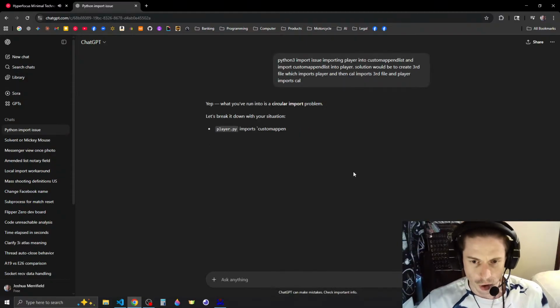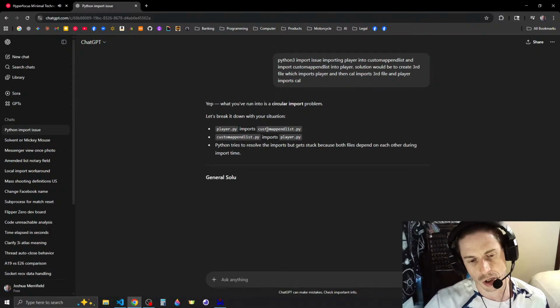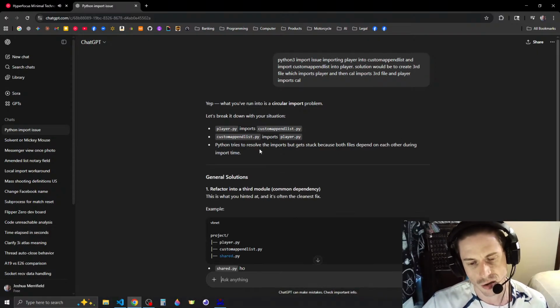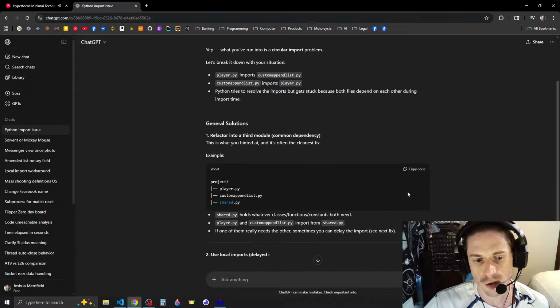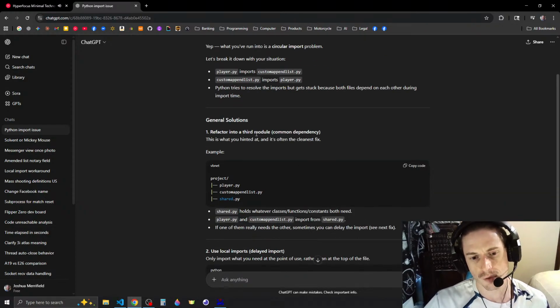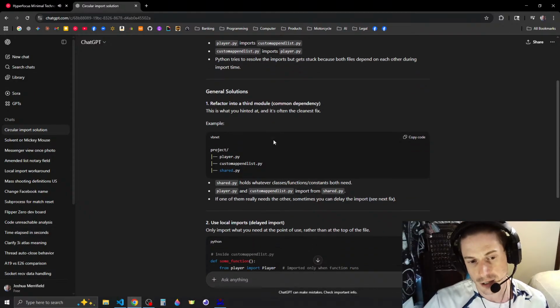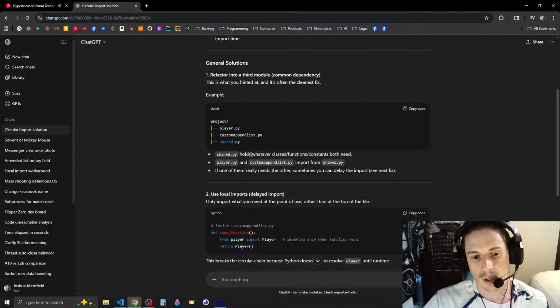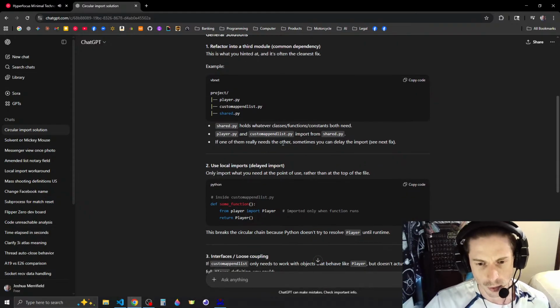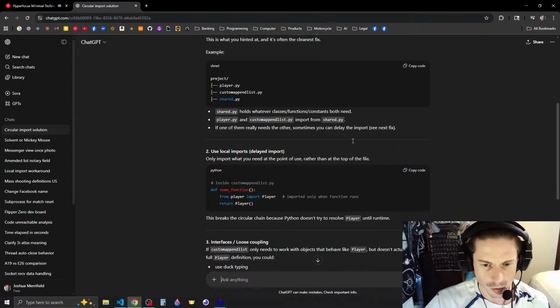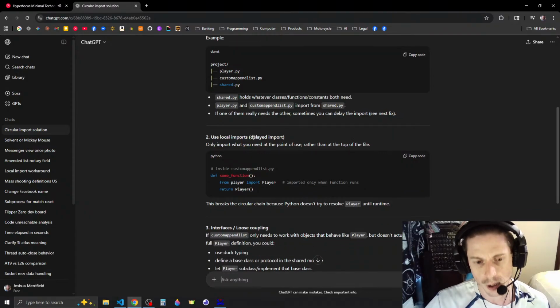Yep, what you've run into is a circular import problem. So you have player imports custom append list imports player. Python tries to resolve the imports but gets stuck because both files depend on each other during import time. General solutions: refactor into a third module, which is a common dependency. This is what you hinted at, and it's often the cleanest fix. Shared.py holds whatever classes, functions, constants both need. Player.py and custom append list import from shared.py. If one of them really needs the other, sometimes you can delay the import. Use local imports or a delayed import. Only import what you need at the point of use rather than at the top of the file.